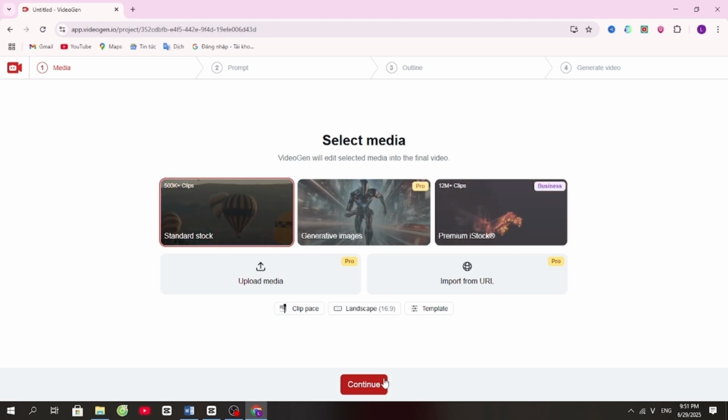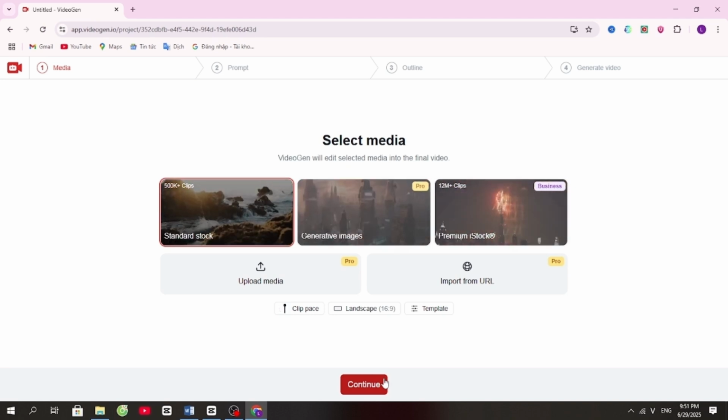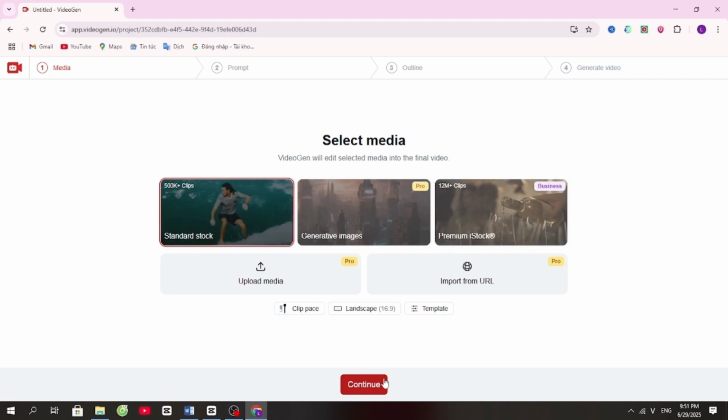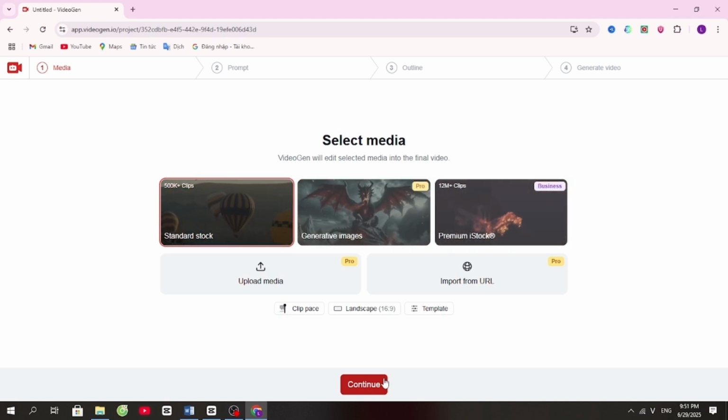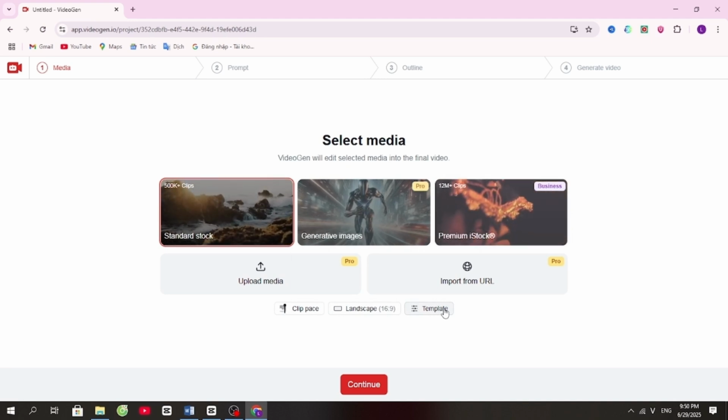5. Import from URL. Details, paste a video or image URL, e.g. from YouTube or a website, to directly import it into your project. Example, found a YouTube clip you want to reuse? Just paste the link and let VideoGen fetch it for you.